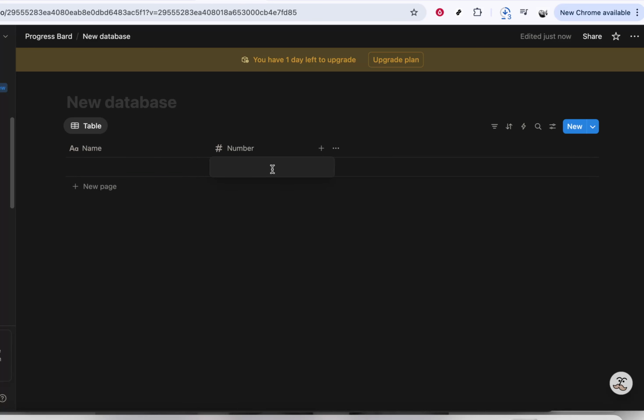Next, look for the option to add a property. You'll find this option typically near the top of your Notion page where your database properties are displayed. Click on it, and you should see different types of properties that you can add. From the list that appears, select the number property.